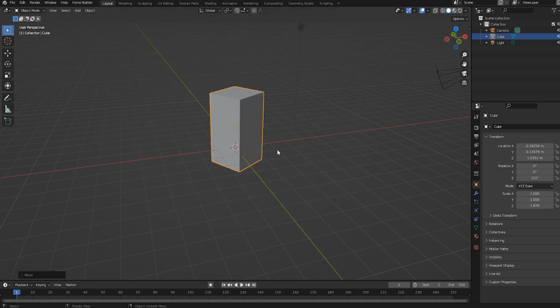And that is it. Just remember, move is G, rotate is R, scale is S, and you can also press X, Y, or Z just to control different axes. So these 3 tools are the foundation of everything in Blender.